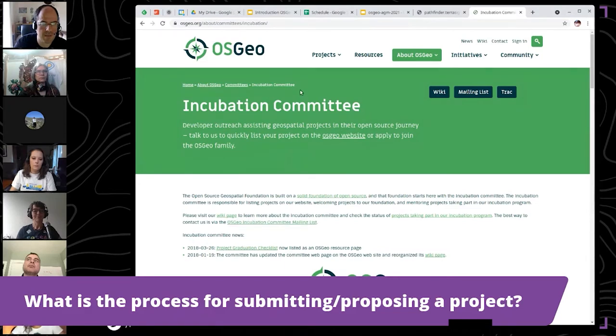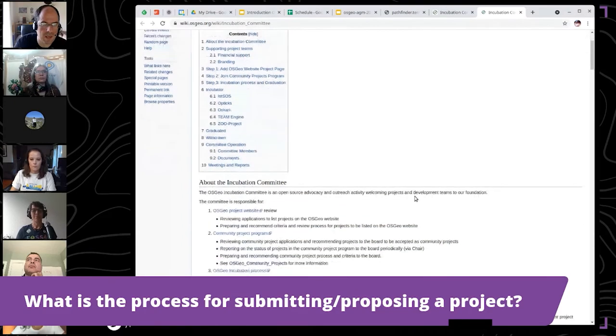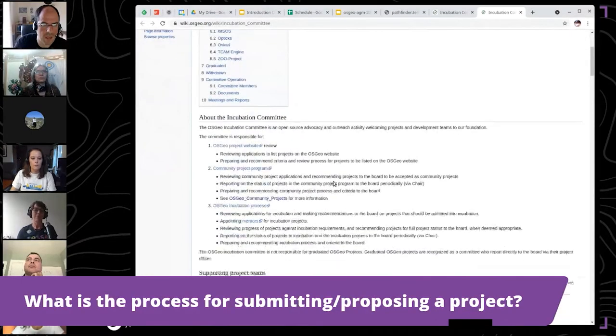and it's the committee that makes sure that we incubate new projects and that those projects graduate. And make sure of the quality criteria. So there's a wiki page that describes how the incubation committee works. And this page links to a list of other pages on what makes a project qualify to be incubated and how it can be part of OSGeo.